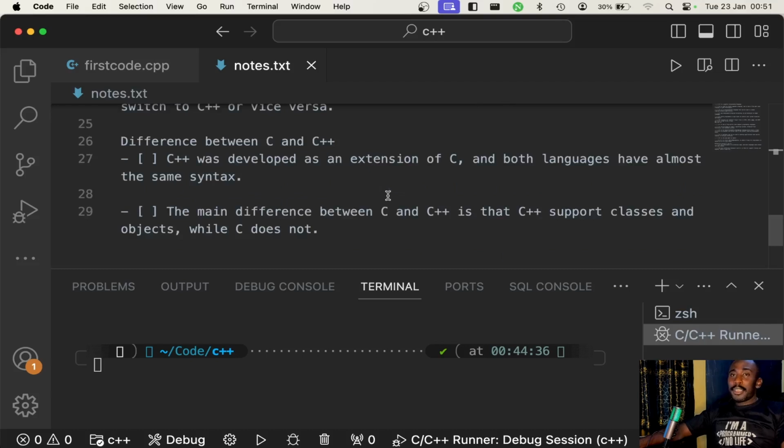Now let's look at the differences between C and C++. So the main difference is that C++ is an extension of C. So you just know that where the limits of C stop, C++ enhances those limits, like OOP, like I said before. So they have the same syntax, C++ and C. The only difference is that C++ supports classes and objects while C does not. So just take note that this is the main difference between C++ and C.